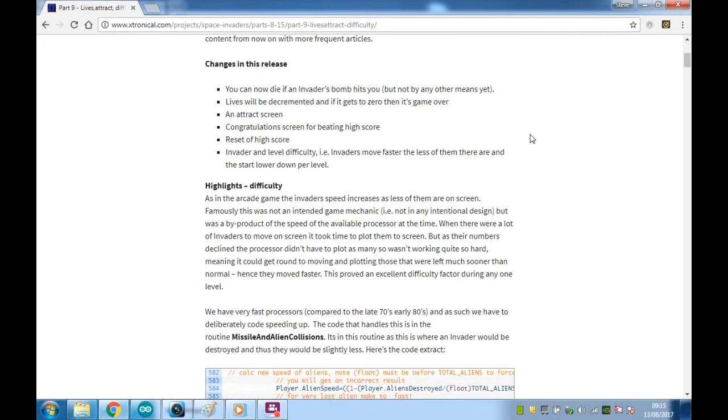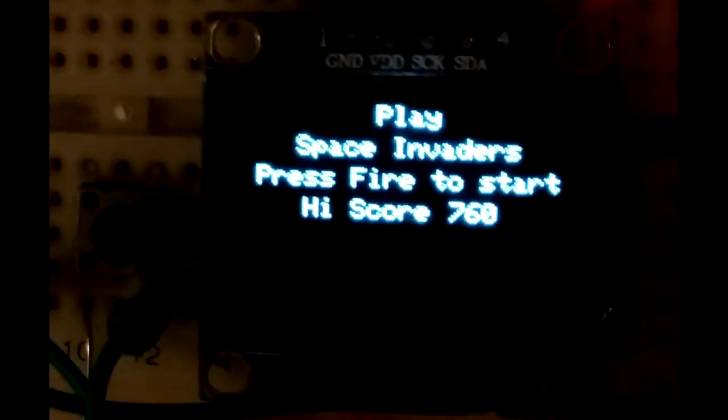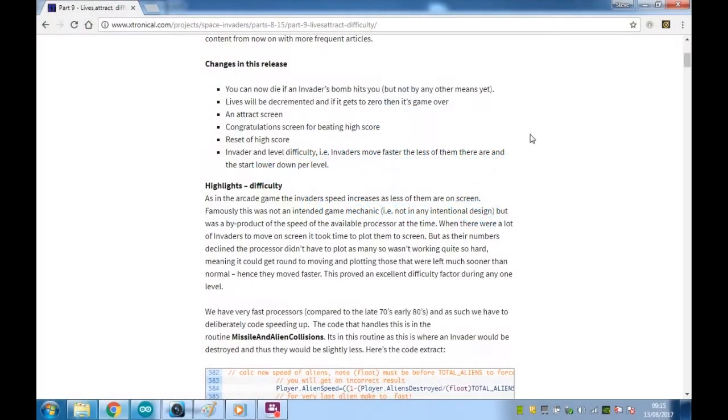We've added in a track screen, which I'll just bring up now. So it says simply play Space Invaders, hit fire to start. We've got a congratulations screen if you beat the high score. We can reset the high score if you wish to do so. And we've also done the level of difficulty, which is obviously moving them faster as there are less on the screen. And also, when you clear a level, they actually start a little bit lower down.